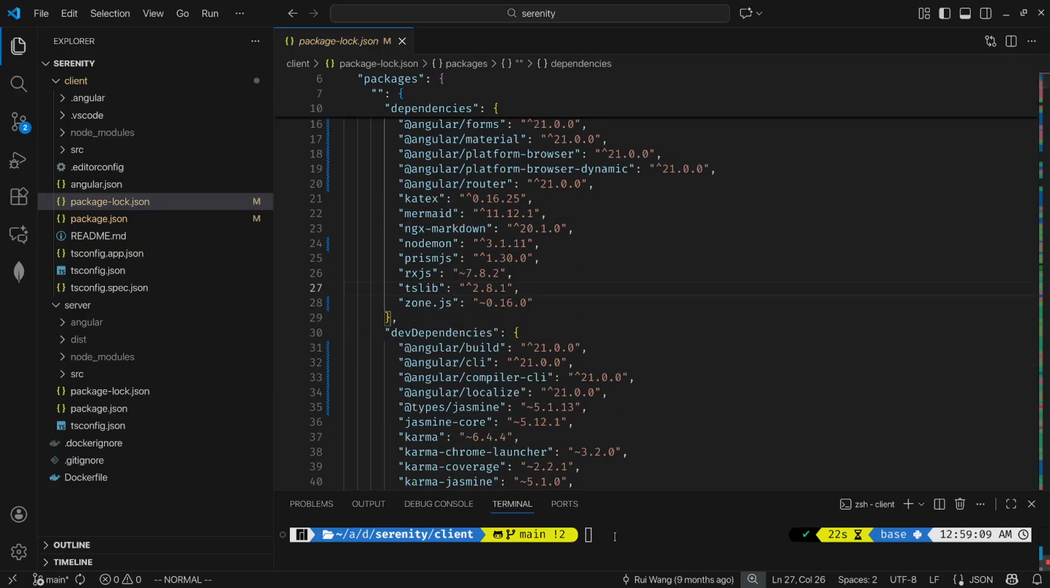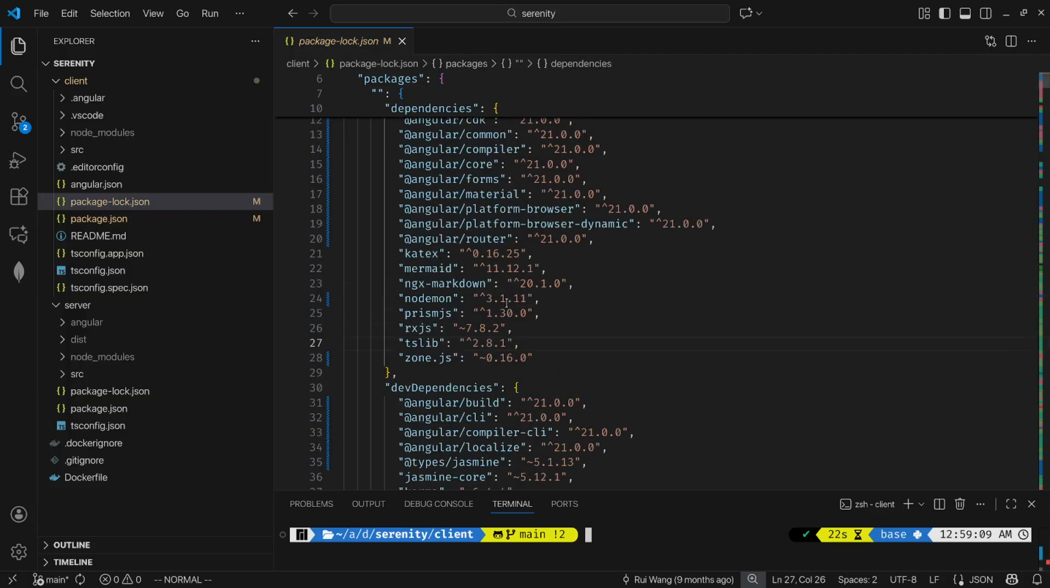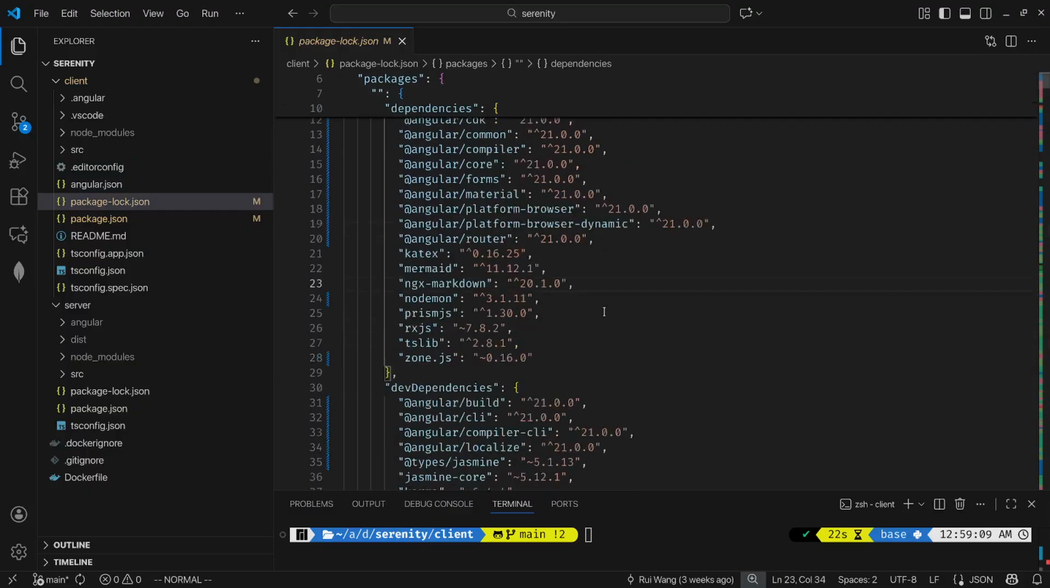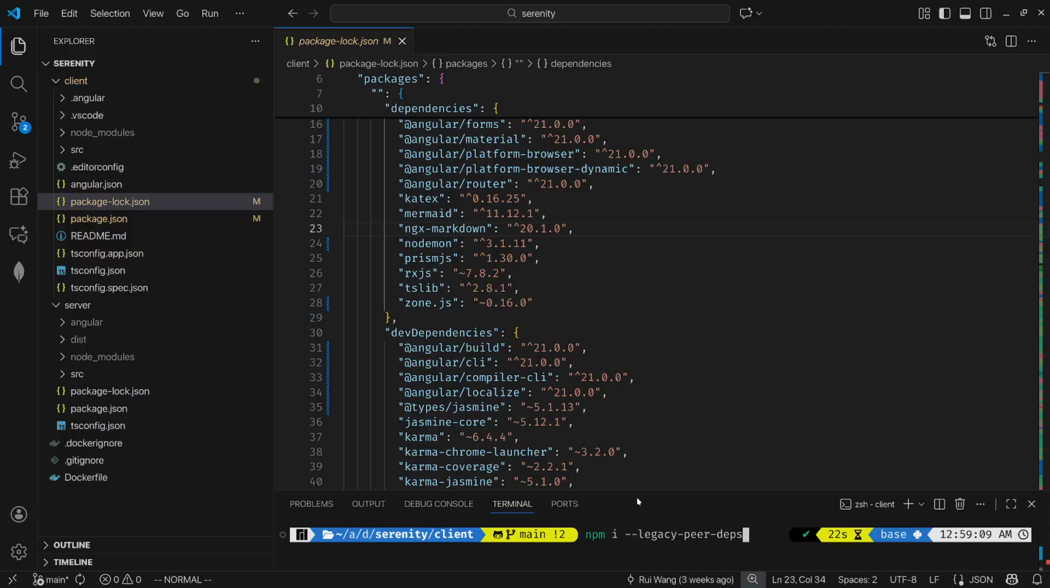So you can take the risk and use the option called legacy peer deps. Ignore the dependencies requirement. Just install the latest version. A lot of times it will work. So two options. One is do not upgrade. Use the older version until ngx-markdown comes up with version 21, or take the risk to still npm install with legacy peer deps. Ignore the peer dependency.